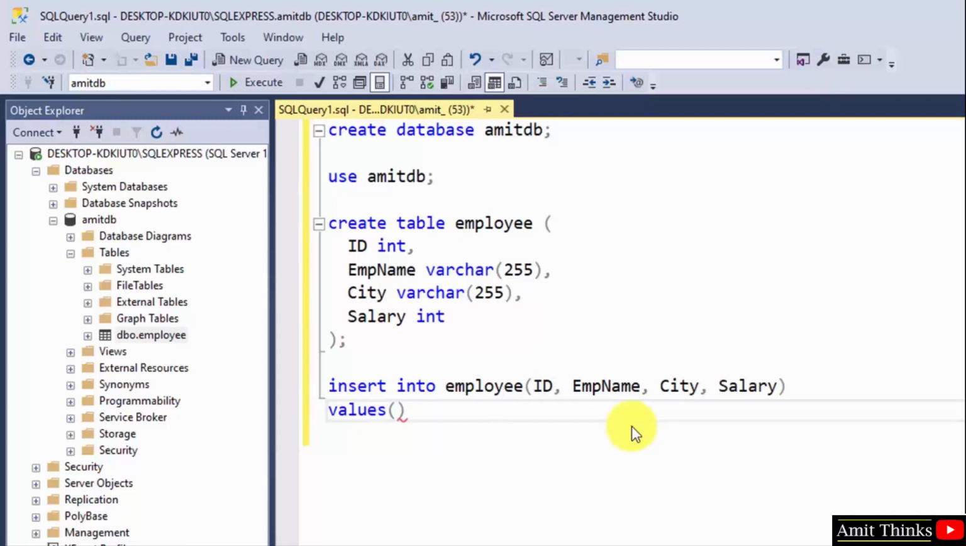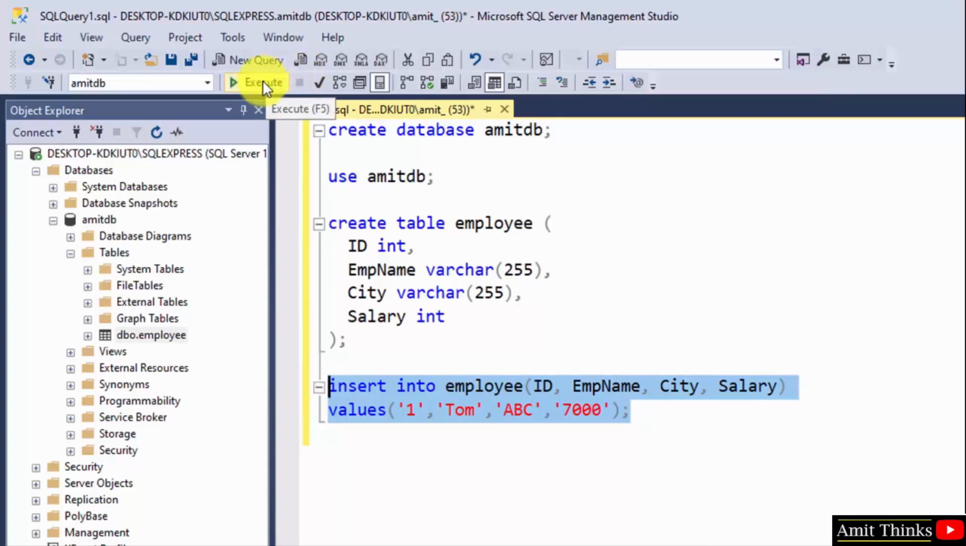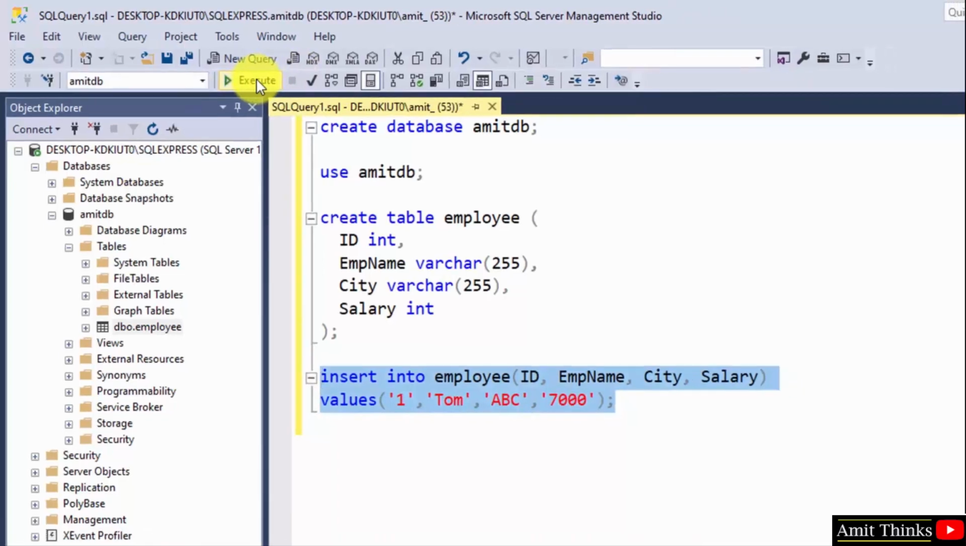At first we will insert only a single row. So for ID, let us write 1. Let us enter in quotes. Employee name, let us write Tom. City, let us write a sample ABC. Salary, let us write any value in it. Okay, so now it's fine, semicolon. Now we will select this and click on execute to enter the first row in our employee table.